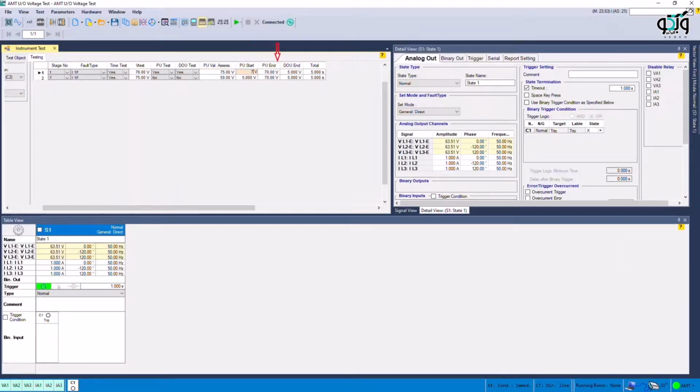PU End and DOU End stand for the final voltage value in the pickup and drop-off respectively. In the Total section, the time duration considered for every pickup or drop-off state is entered. The longer the time, the more continuous the paces.